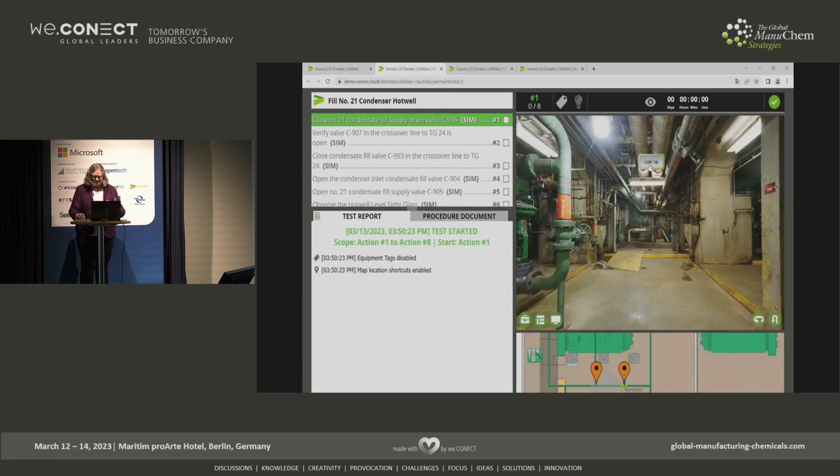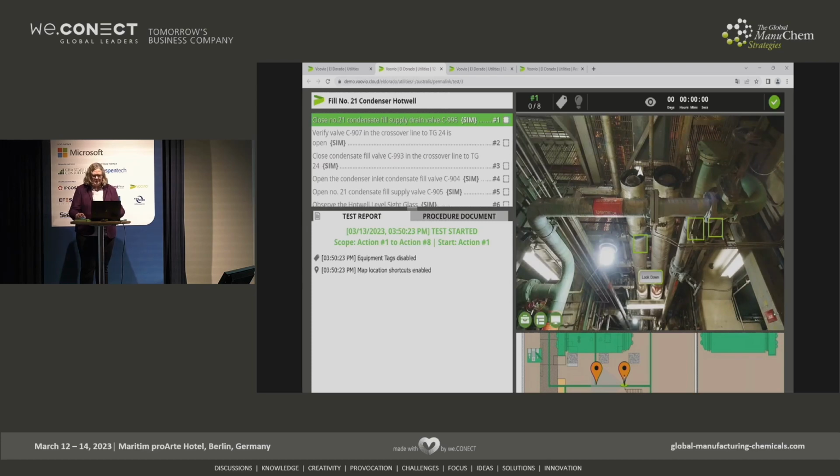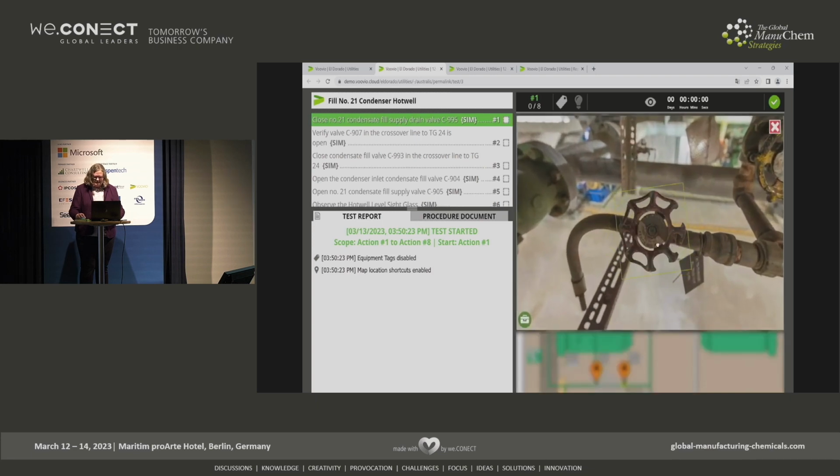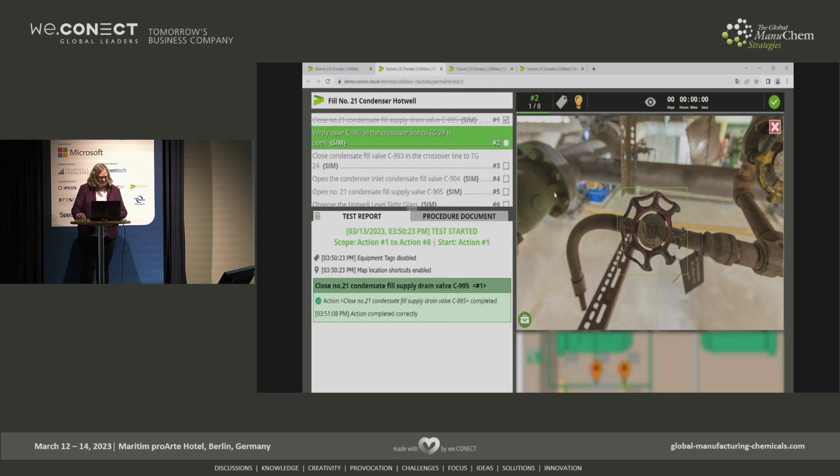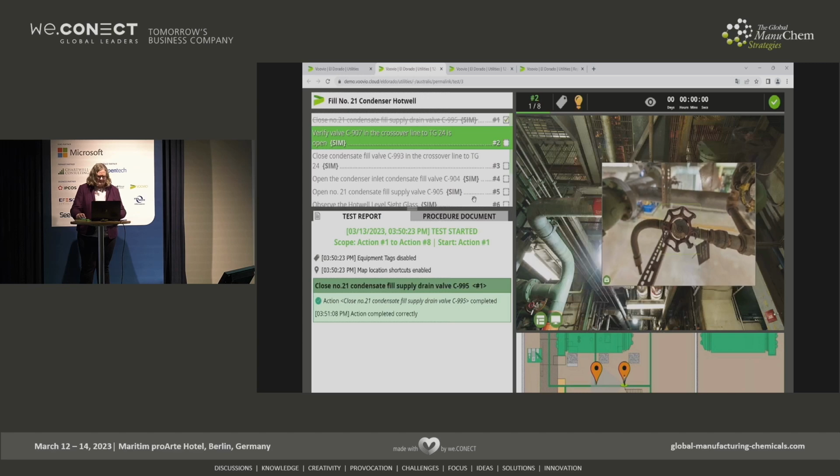So here now I have to know, okay, I have to look up here, and I have to know which one of these valves to use. So the administrator can switch on and off the tags, so you can make it easier or more difficult. Okay, so let's just pick this one. And now, as I've done the first step correctly, I get feedback that I've done it correctly.